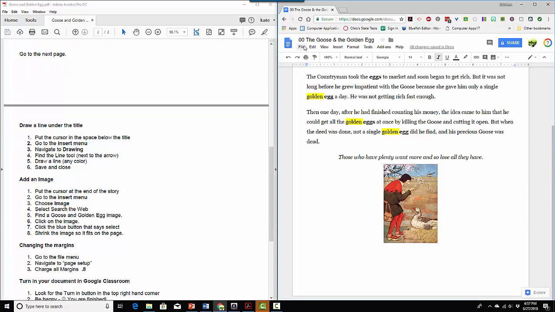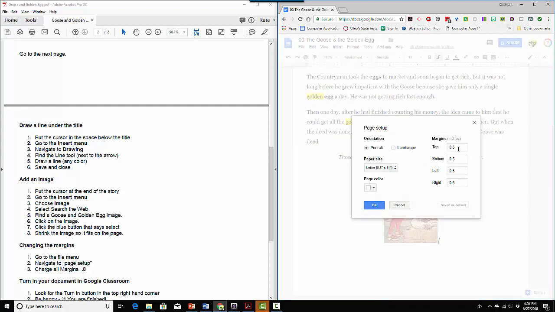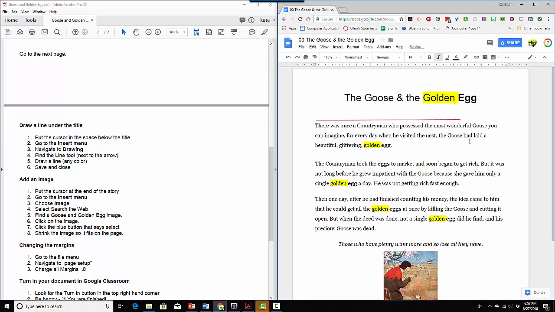Go to the File menu, go down to page setup and change them to 0.8. So we haven't done 0.8. So we're going to change them all to 0.8 and click OK. We don't have to change the orientation. And we are done. You can turn it in. Yours will say turn in. You can click turn in and you are finished.